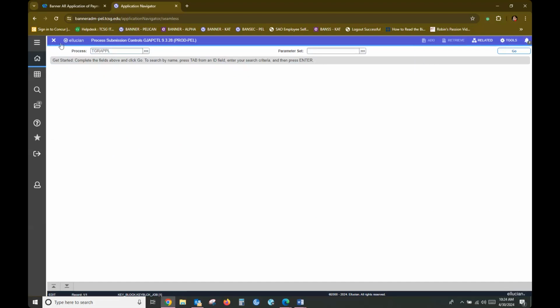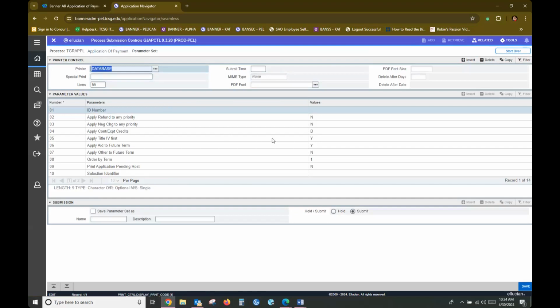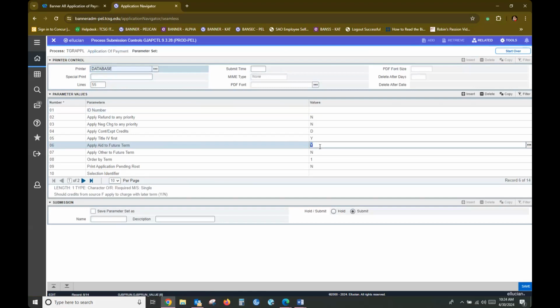So now I'm going to click on go again because I don't want to look at my output. But if you noticed, now when I come here, this is still a Y. That is my user defaults. So I'm actually going to change this back to an N.